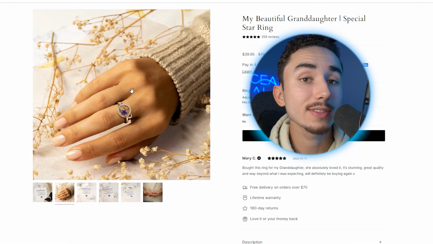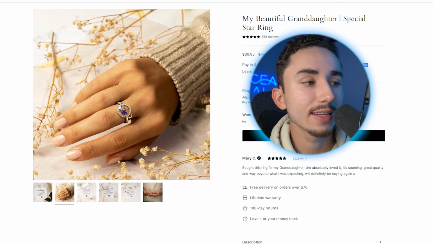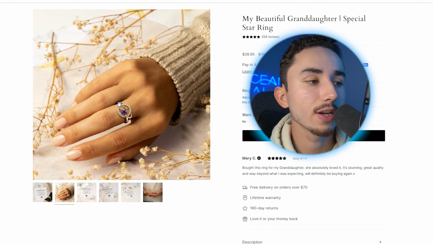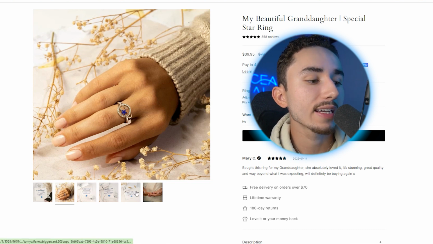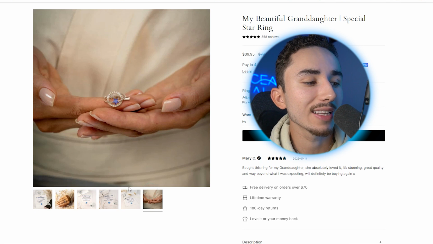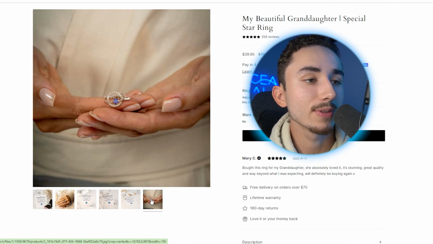So we want to, I would say, show the ring on a variety of different hands. So it could be an older woman's hand, a younger woman's hand. It could be on an African-American woman versus a white woman. So that gives you more options to see what it will look like for different consumers, because again, everyone's different and they're looking for someone that actually represents them.